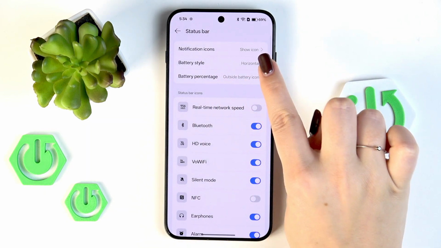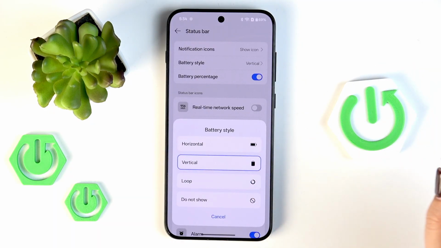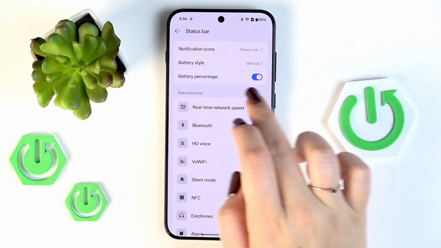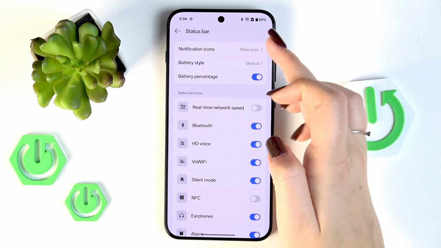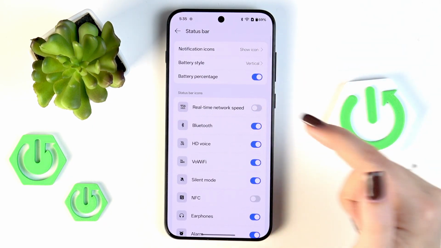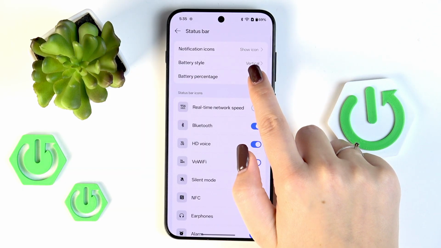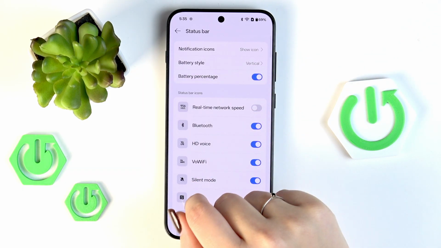However, if we will change the battery style from horizontal to the vertical option, the only option to show battery percentage is to show it next to the battery icon. We cannot show it inside. The only thing we can do here is to use this switcher.